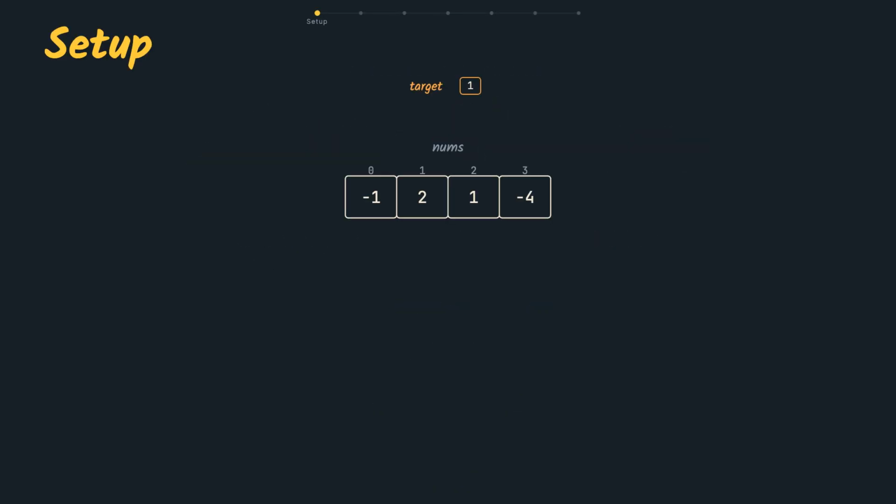Let's use this example. Numbers are -1, 2, 1, -4. Target is 1. Try the triple -1, 2, 1. That sums to 2. We missed the target by 1. Pretty close. So we return 2. The sum, not the indices. Different from 3Sum, where we return the triples themselves.